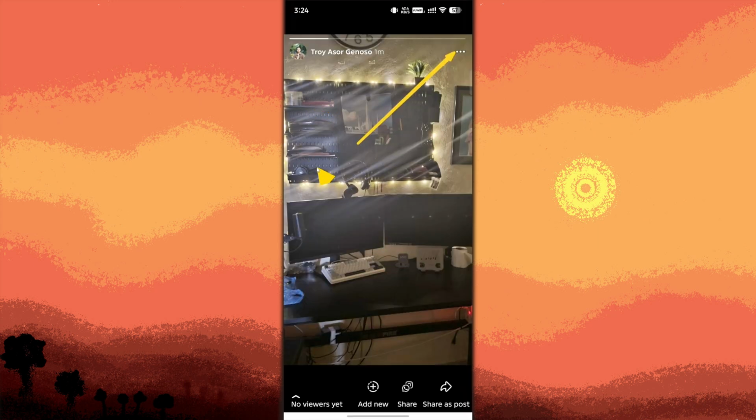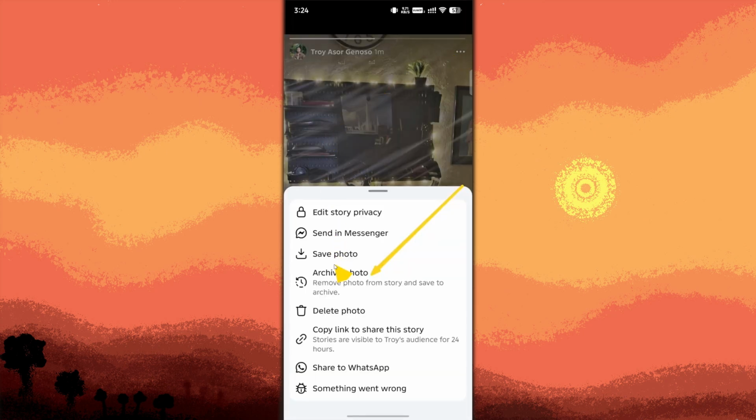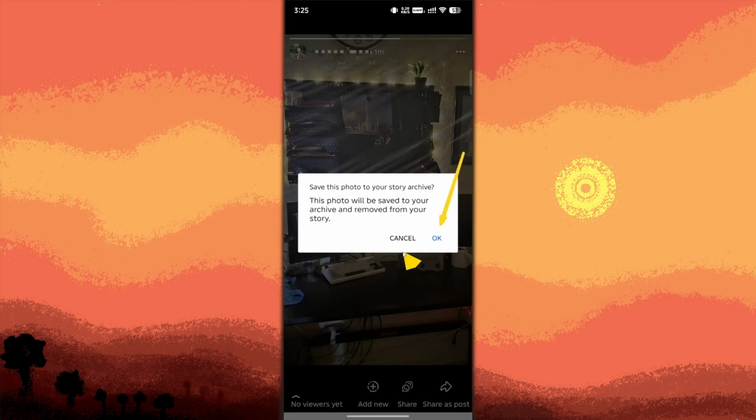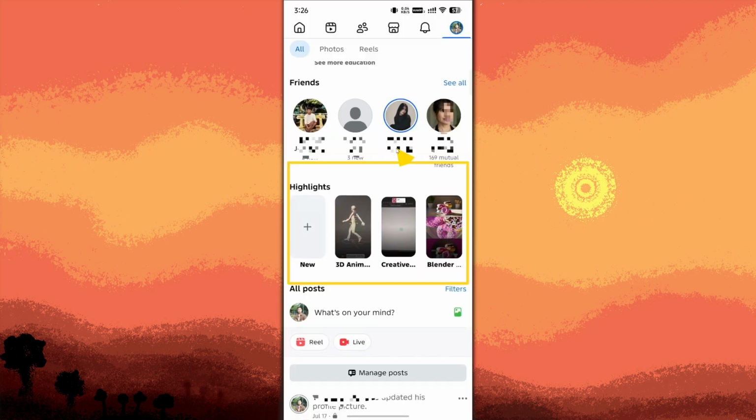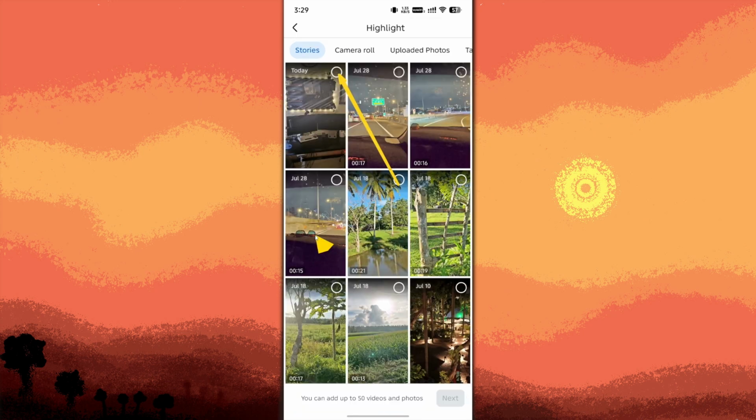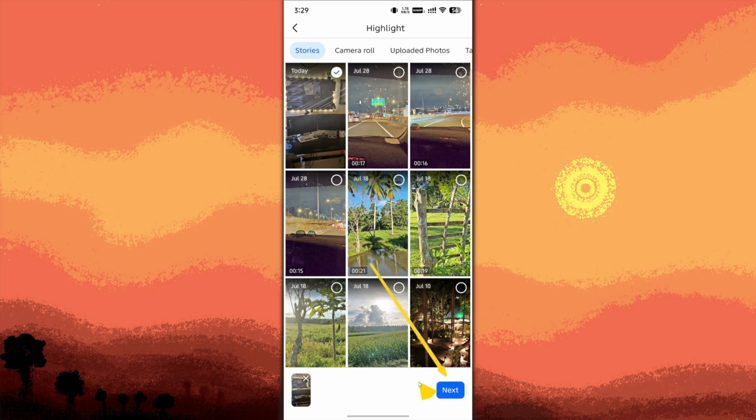Then tap the three dots. Look for the option to save, feature, or archive the story, depending on your app version. If your version supports featured stories, select Add to Featured or a similar option provided. And if not, scroll down to your profile to find the Highlight section. Here, tap on the plus button, choose a story or archived story. Tap the next option to add the story to the selected collection.